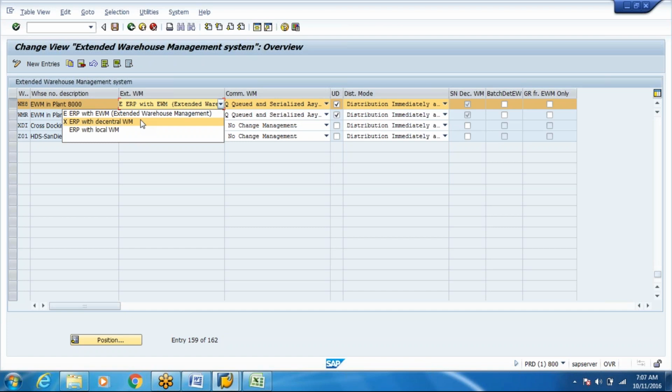Okay. Hey Rohan, this is Hassan here. Quick question: when we implement EWM, can we implement it without the WM as such? Yes.